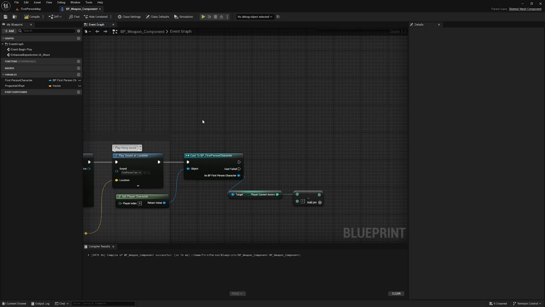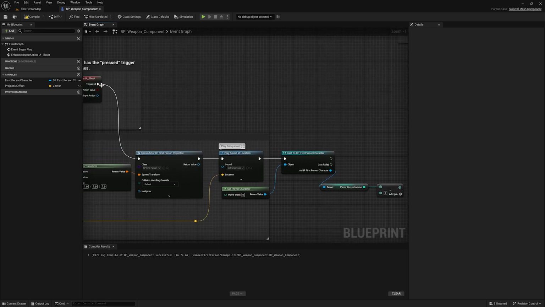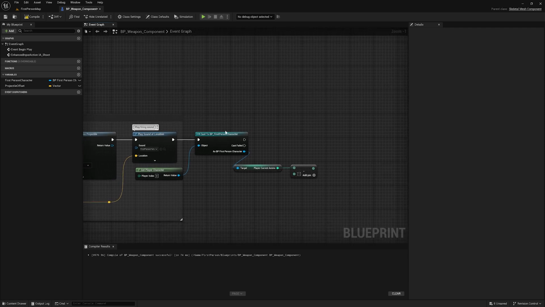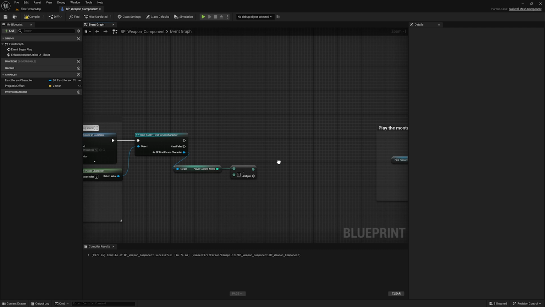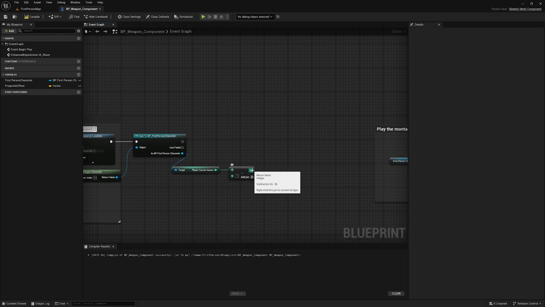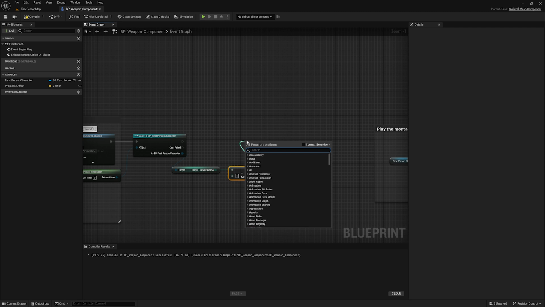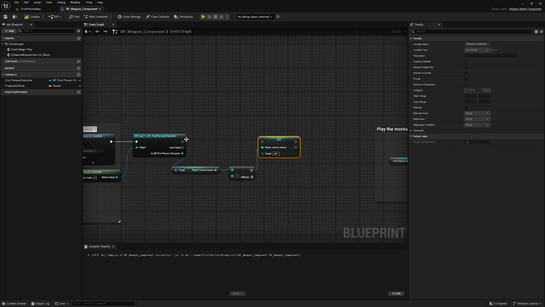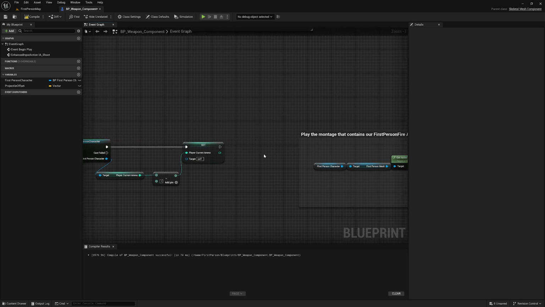So every time the trigger is pressed, a projectile will spawn, an audio cue will be played, and then it'll access our HUD element, find our player's current ammo, and take 1 away, which then we will need to change the number of our player ammo. So we'll set the player ammo, hook this up to our execution here, and that should do it.